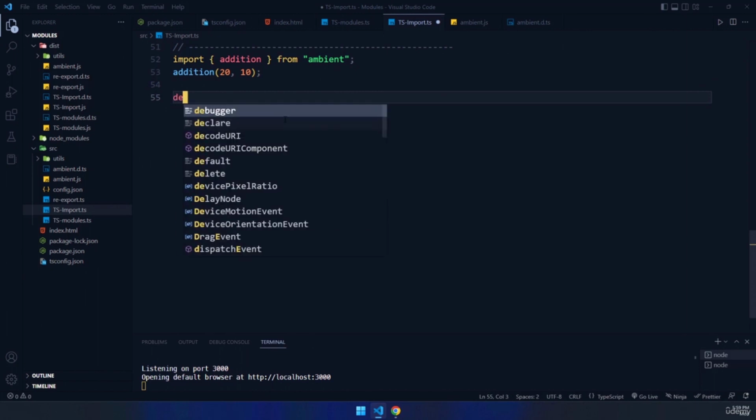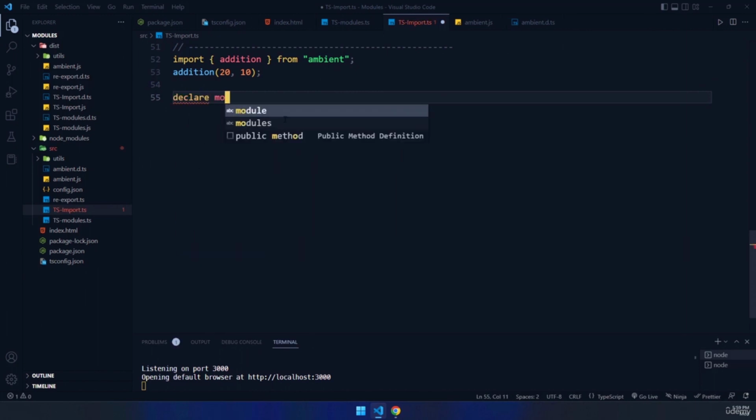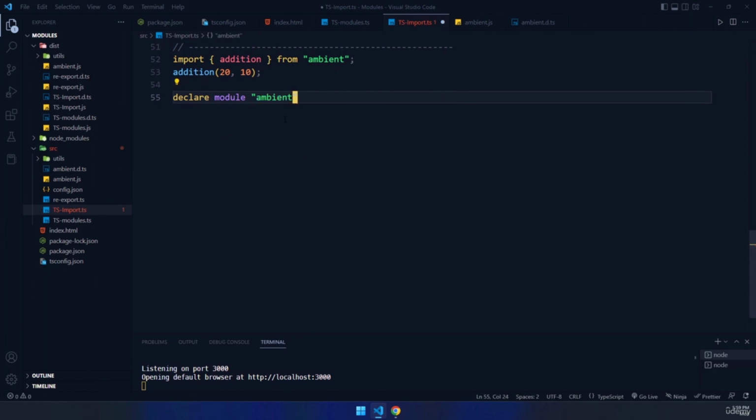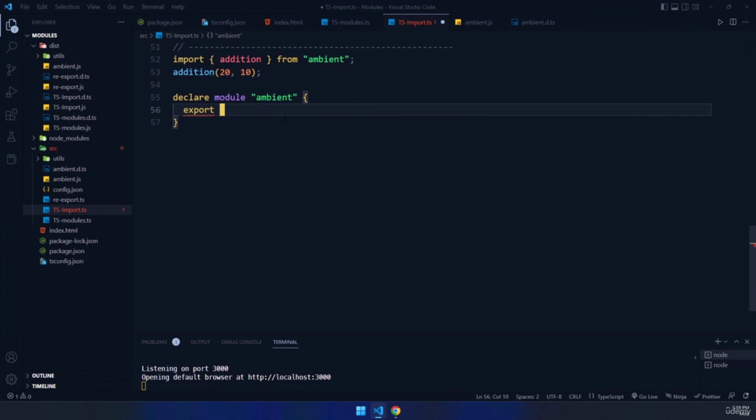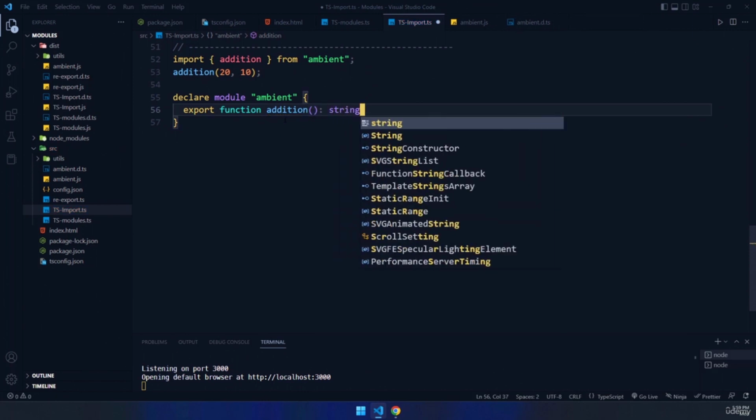Now, I'm going to say declare module. The syntax is the same. I'm going to call it ambient, since that is the name. And what do we want the augmentation to be? What do we want to augment on it? How do we want to enhance the capabilities? I want this function, which is called addition, to be able to accept no parameters and return a string.